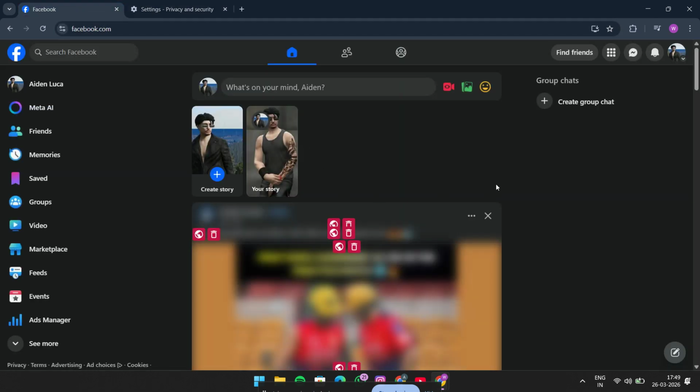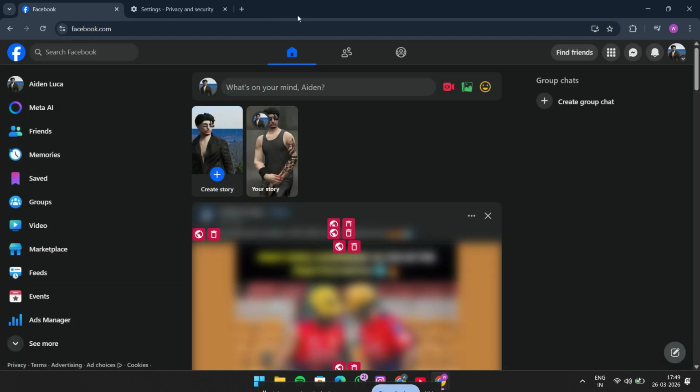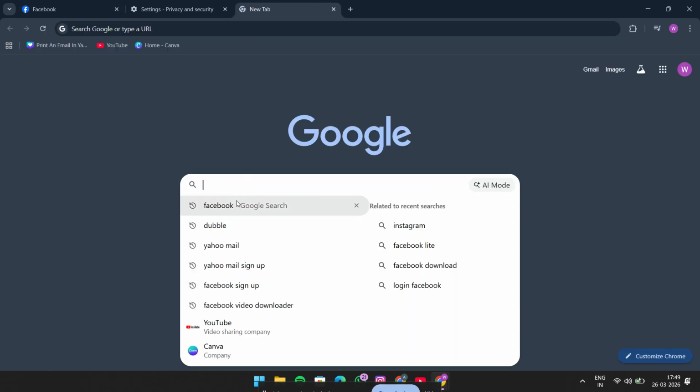If the issue is still there, try opening Facebook in Incognito or private mode. This is a great way to check whether the problem is being caused by something stored in your normal browser profile. If Facebook works in private mode, then the issue is probably related to your browser data or extensions.